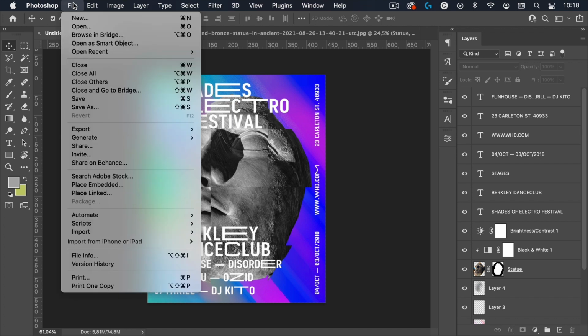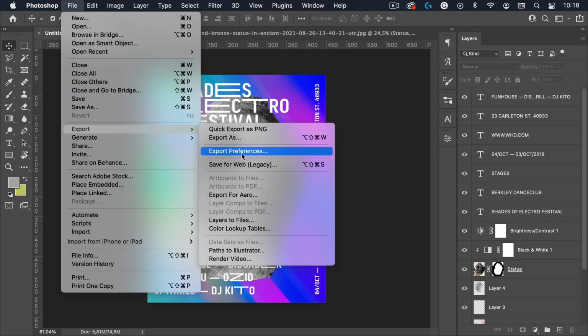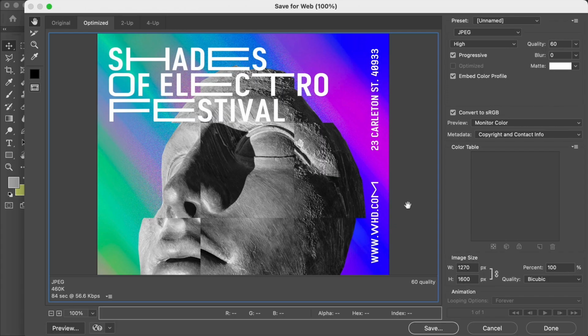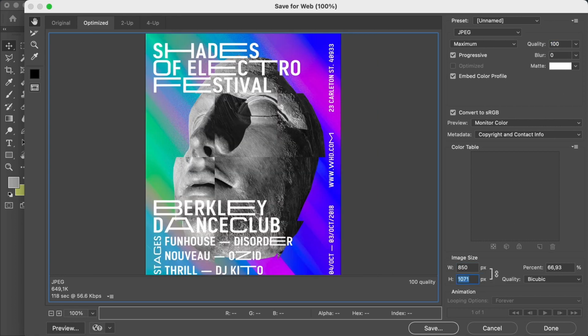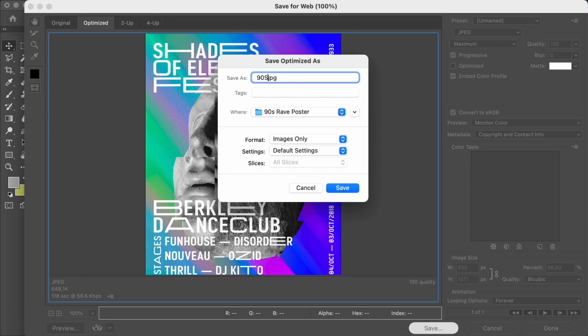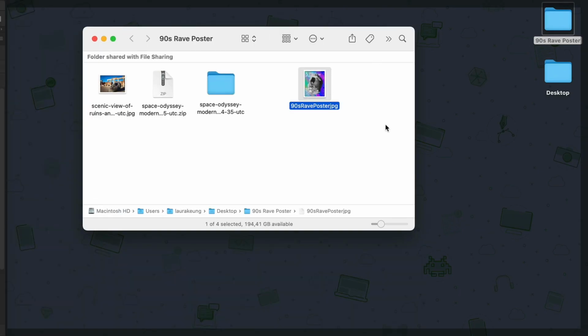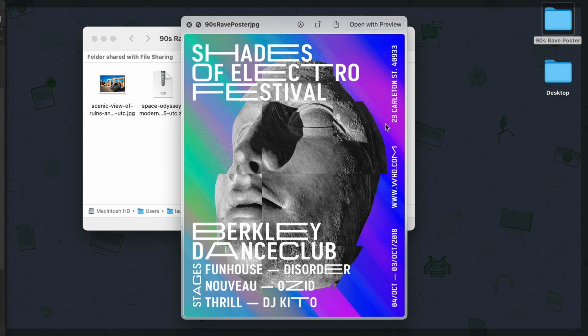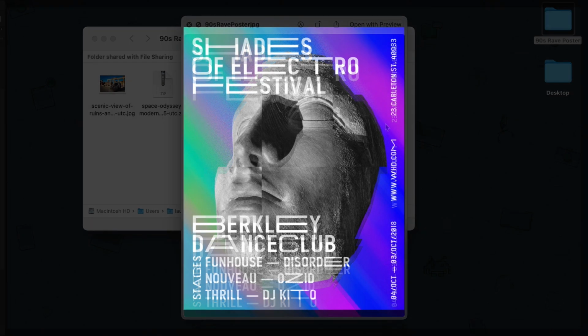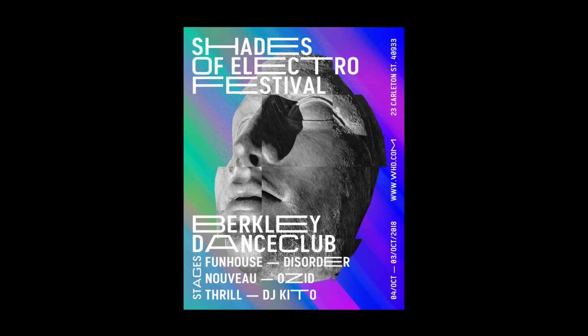To save the file, head over to File, Export, Save for Web. Here you can set the quality and the image size. Save, and name your poster. Click Save. Let's check on the folder, and we have the poster right here. Awesome, and that's your 90s Rave flyer inspired poster.